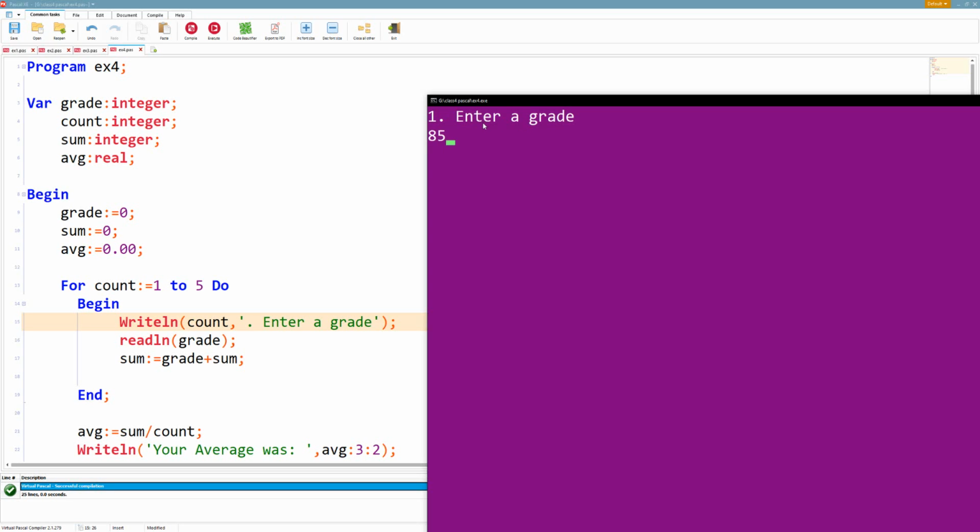The moment I press enter, this 85 will be stored in the grade variable, so the grade will no longer be 0, it will now be 85. And now that grade, the 85, will be added to the value of sum. Remember that the sum was 0 when we started the program. So if only one number has been entered into this loop, the sum should basically be that number. In our case, it's 85 plus 0. So the sum will be 85.